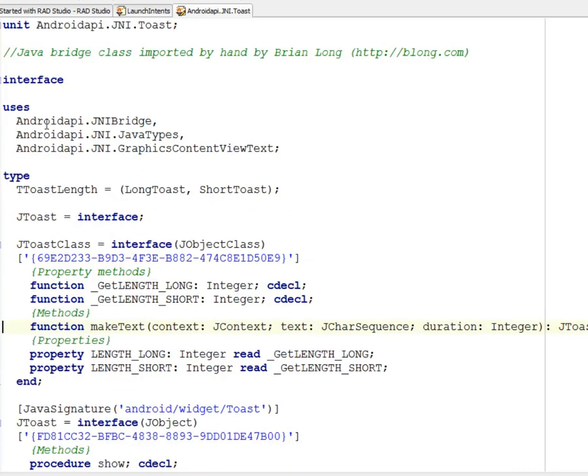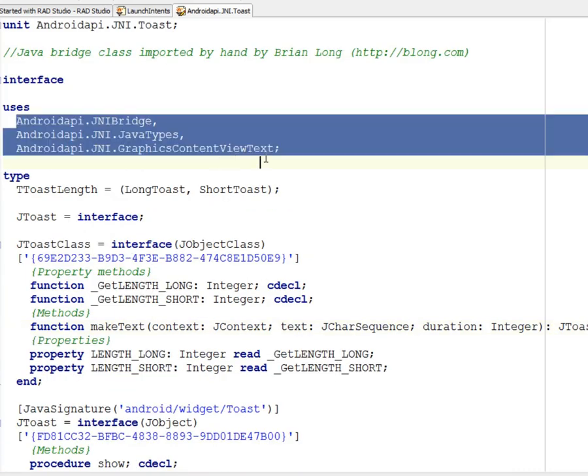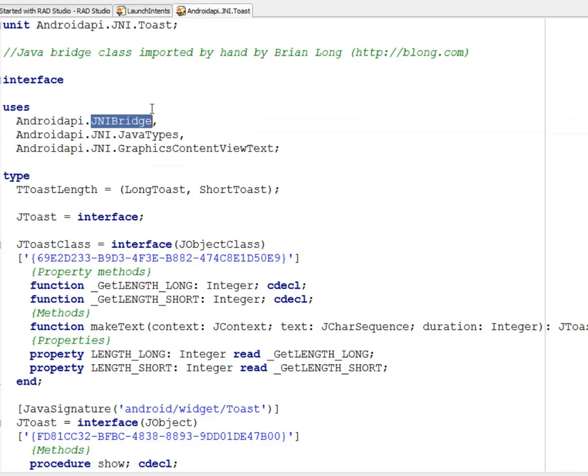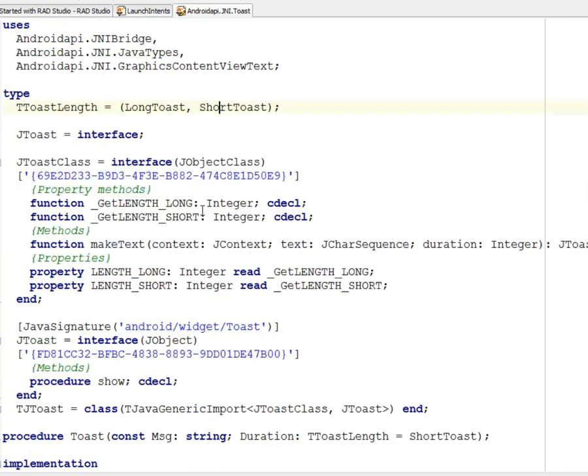So what we have is a couple of uses. We've got the basic Java bridge unit, the JNI bridge, some basic Java types, which essentially are JObject and JObject class, and then another unit which defines a whole miscellanea, a plethora of various Android interfaces. So here is one of the two interfaces we define, here is the other. This is the class functions.